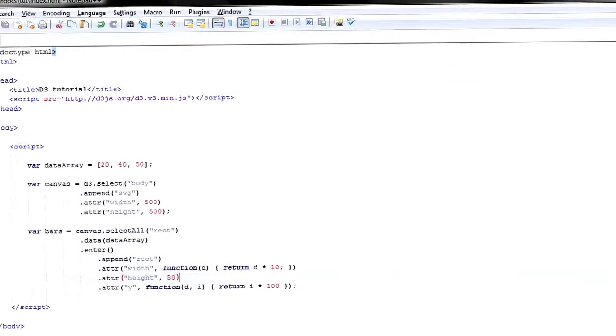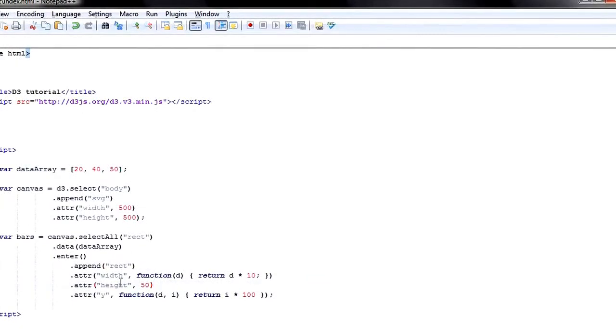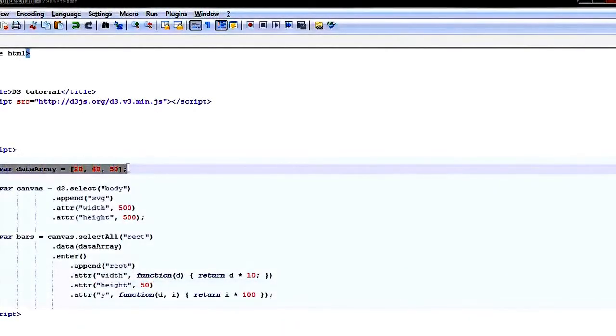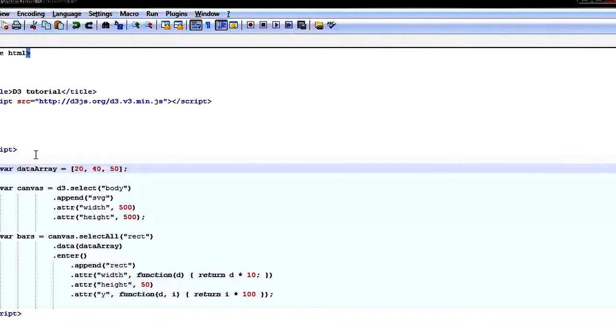And the bar chart is powered by our data element here. In the future this data variable will be replaced by a larger data set, probably in an external file somewhere.